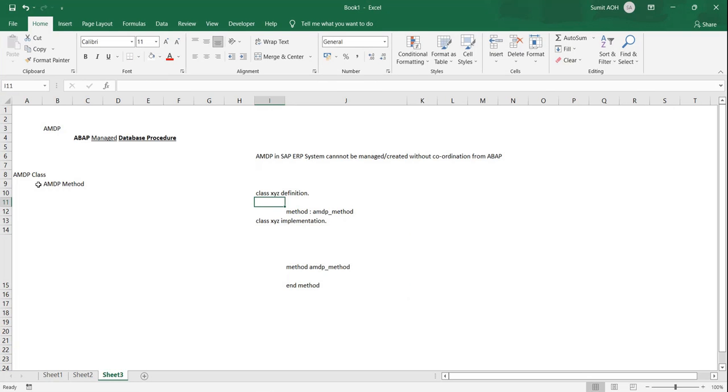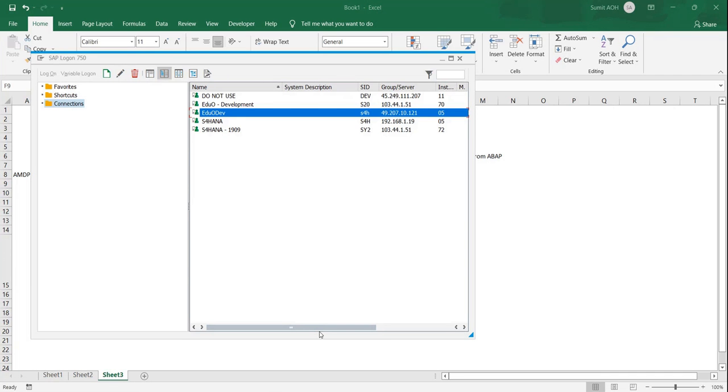Now, as you can see here, I wrote AMDP method, and before that I wrote AMDP class. So how can I make a class an AMDP class? That is the question, because if I make a class an AMDP class, then the method inside it automatically becomes an AMDP method. Okay, so let me go inside this particular system.